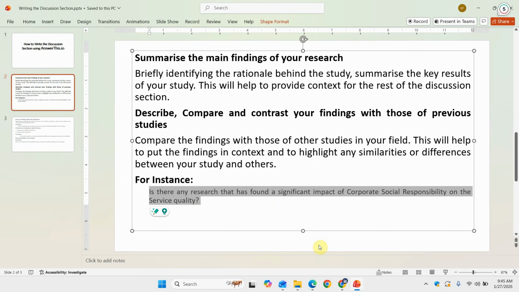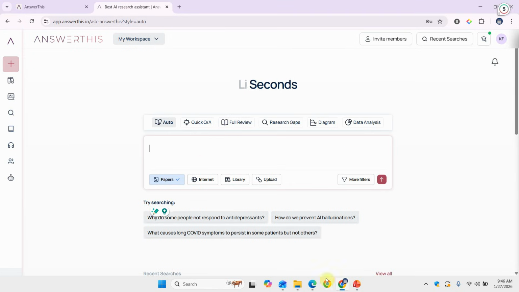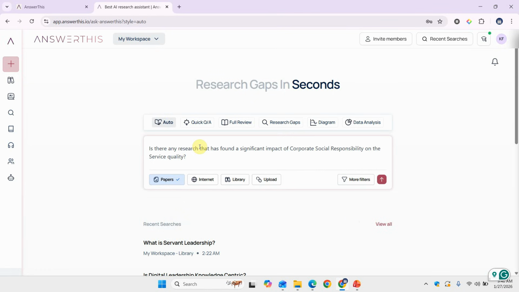I'll copy this. But it's very important that before you use answerthis.io, you have read some discussions. You have read some papers, so you know how to structure and format a discussion section. Without reading, you won't be able to utilize these tools, specifically answerthis.io, in a proper manner. So let's say I'll copy this. Here is answerthis.io, and I've put in my query. I want papers, no internet. I haven't uploaded anything in the library, but if you do, you can use library as well. And let's start.